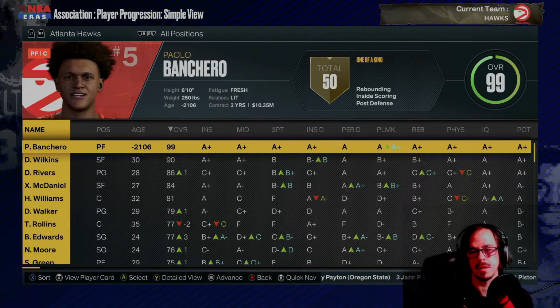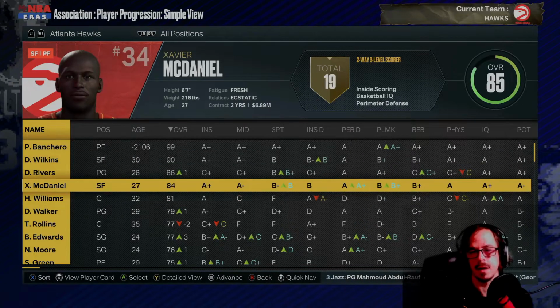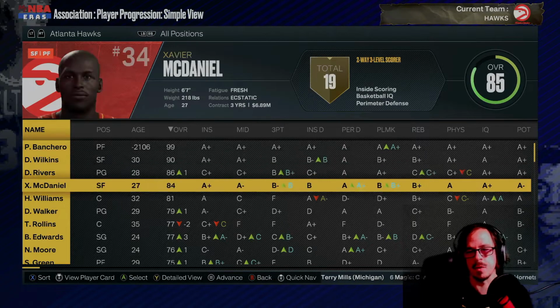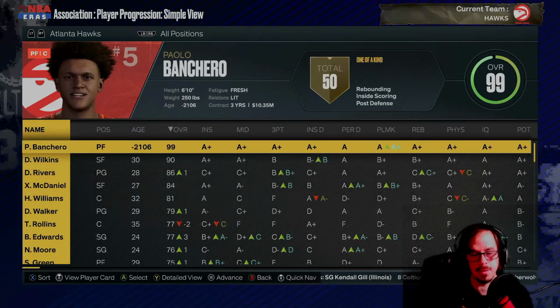And they got Xavier McDaniel now. So they got an abundance of depth at small forward. I wonder if they're starting Wilkins at the 2 now, or maybe McDaniel, who's a 3/4. Whatever. I'm sure they can figure it out. They're winning championships. I guess it doesn't really matter.